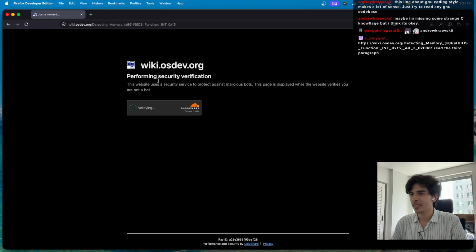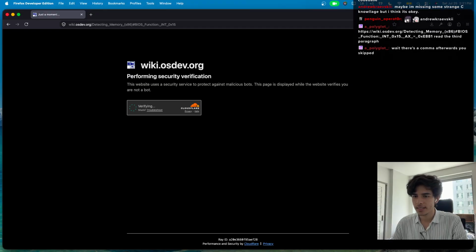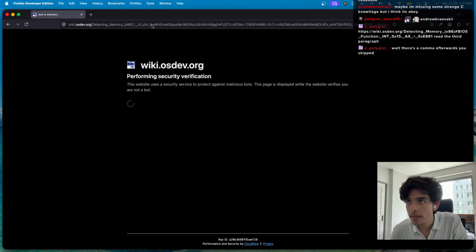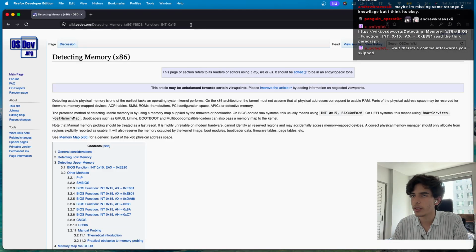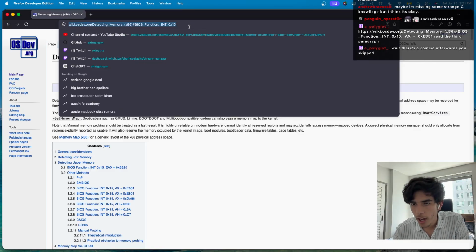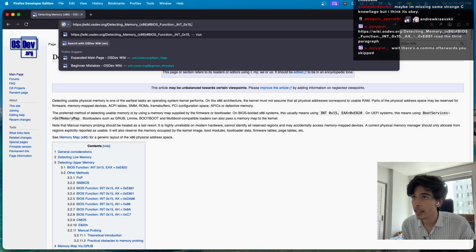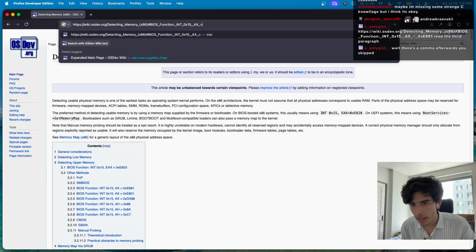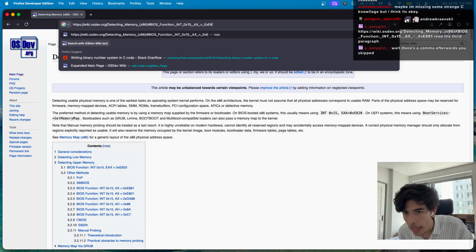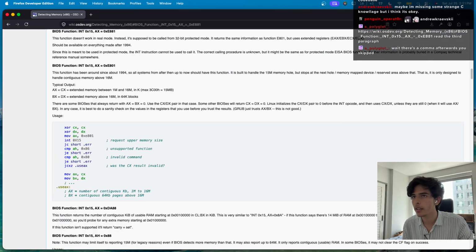Okay, so let's see the wiki of OSDev, and it's just making sure we're not a bot. There's a comma afterwards you skipped. Oh, sorry, it's just because it didn't highlight it. I see. Comma, AX equals 0xE881. There you go.